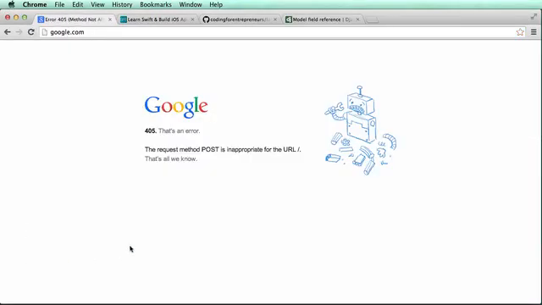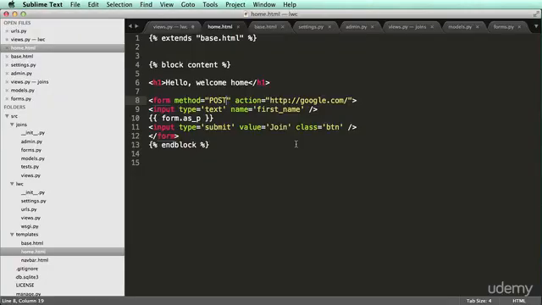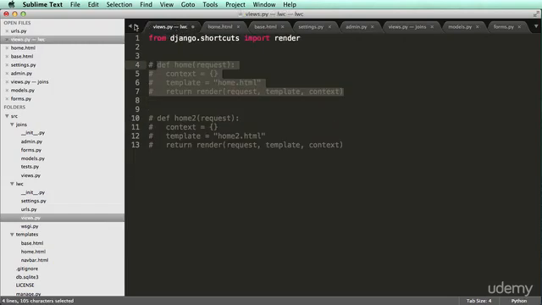So it should have done that. It should be doing this. But we don't want it to go to Google. That's crazy. We want it to go to one of our views. So how do we decide what the action is going to be? Well, the URL that corresponds to the action, so let's look for our URLs.